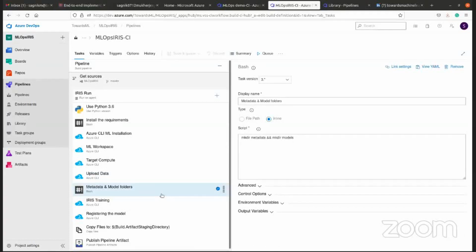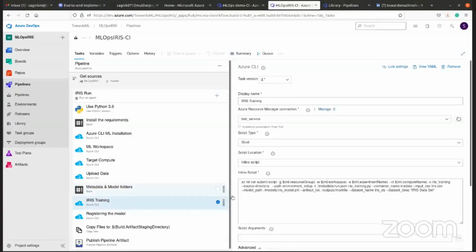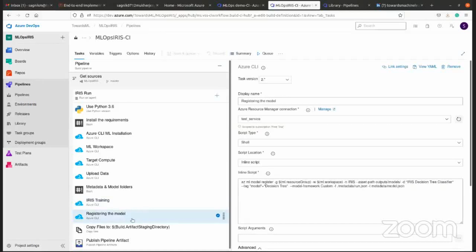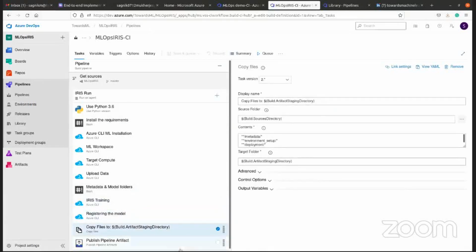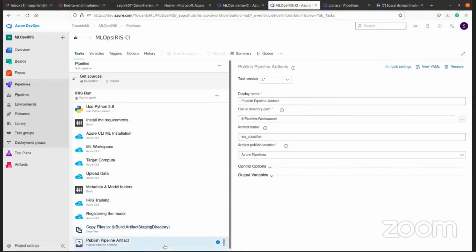How do you generate these artifacts? These artifacts are generated from iris training, basically for model training. Iris training because we're working on the iris data set. Once this is done, we are training our model, the decision tree classifier, on this data set, and then we have some artifacts which are generated. We also have some details about the model which we'll be registering. All these details are going to be copied to a particular directory, and then they're going to be published. As simple as that.